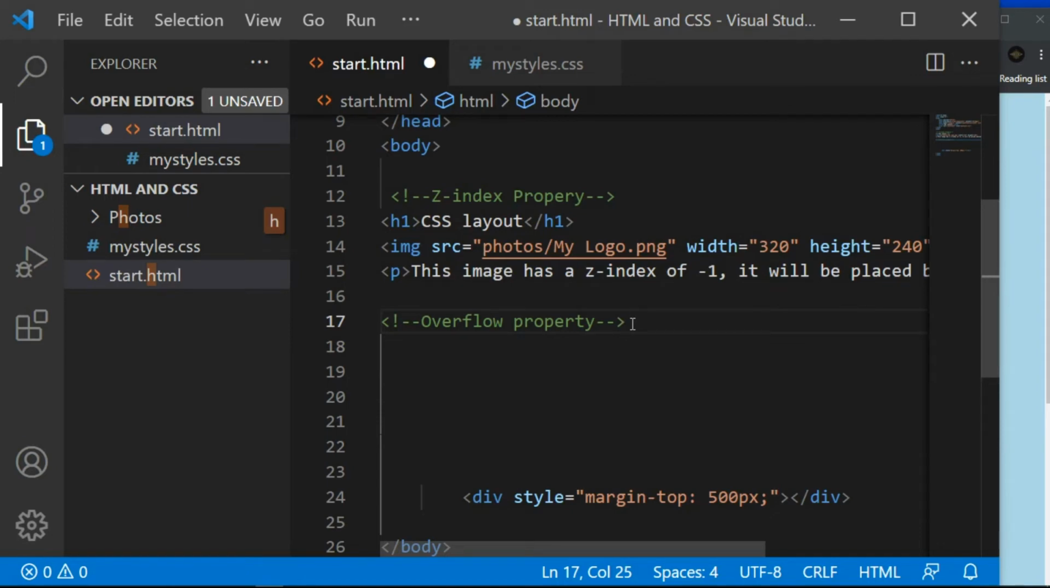We have the visible. The visible is always the default one. The overflow is not clipped. The content renders outside of the element's box. And also we have the hidden one. The overflow is clipped, and the rest of the content will be invisible. The content will be hidden. It just displays what is in that box.